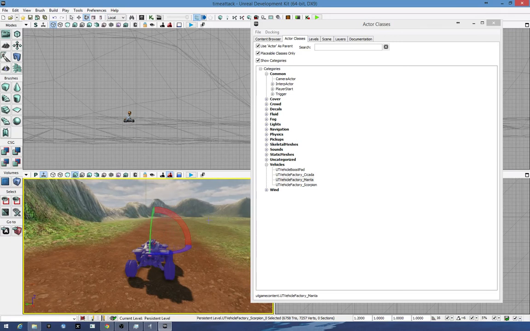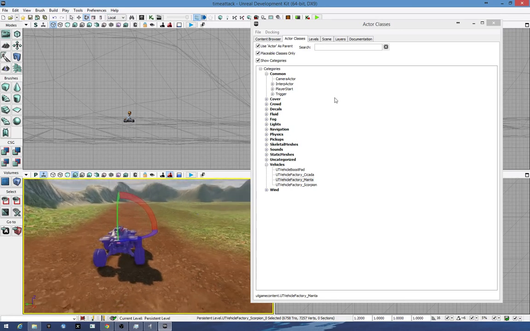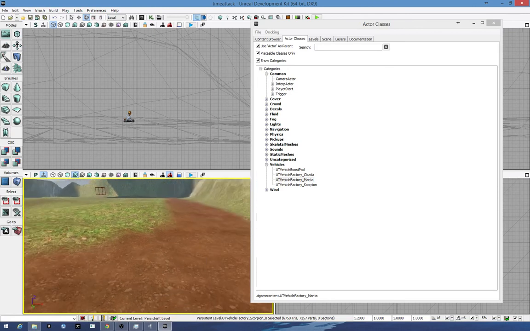So yeah, just off track there. So let's go back into development mode. Where were we? So I've got the car in here. I'm quite happy with the track. I'm not going to adjust it.